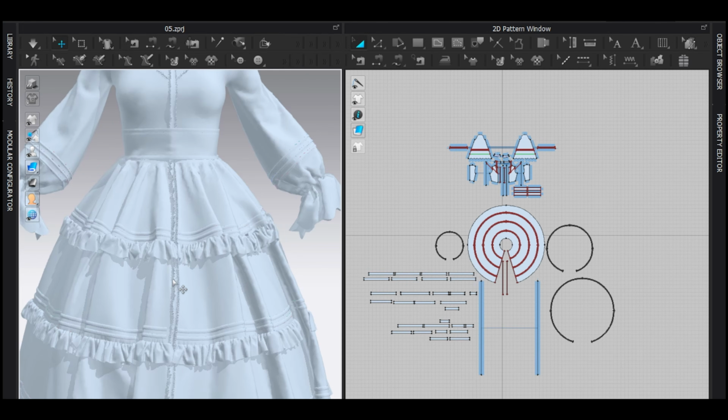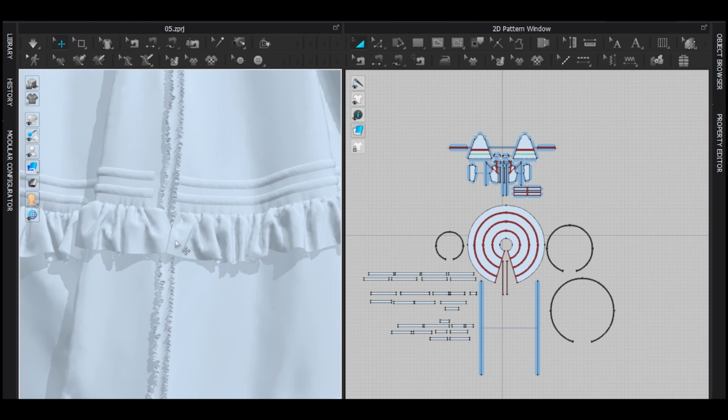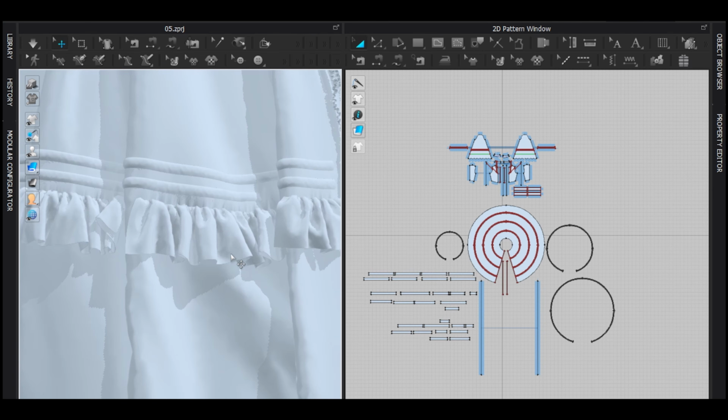So, that's the PSF rule, your key to creating stunning dresses in Marvelous Designer. Always keep PSF in mind while designing, and your dresses will turn out even better.